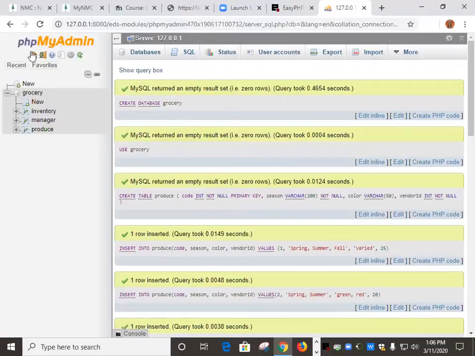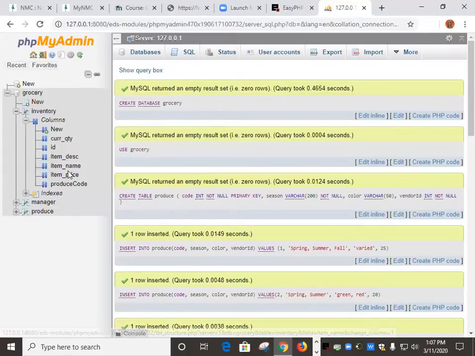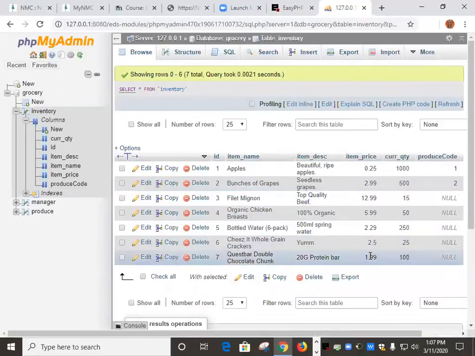So everything should work. And then if you look on the left, we have grocery over here, which is our database. And then we have inventory, manager, and produce. Okay, and then if you expand those out, you can see what's in the columns. And if we actually select inventory, we can actually see what's in the table.